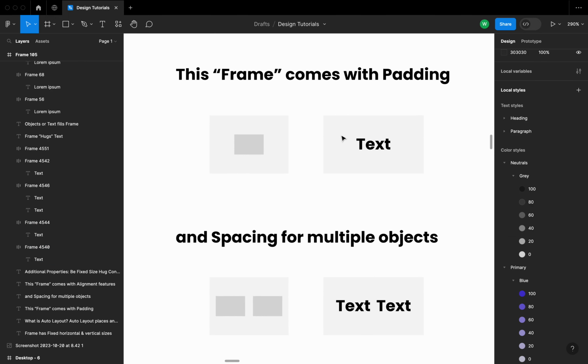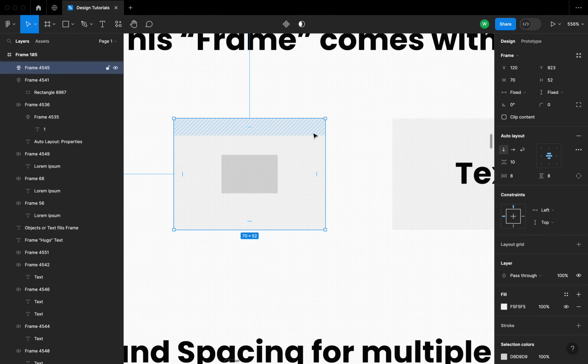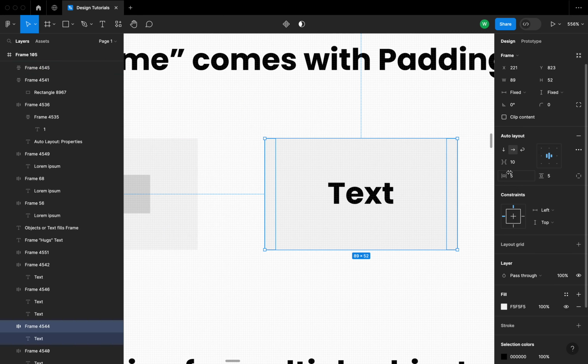Next, the frame comes with padding. So if you click on this auto layout frame and you move your mouse towards the sides, you'll see this shaded blue area, and this is what is also known as padding. Alright, this padding can be adjusted on the right hand side panel, so you can just put in a number you like, say 10 for example, and you get a larger padding. Basically padding is just spacing, so you can drag this slider to adjust the padding itself for both horizontal as well as vertical alignments.